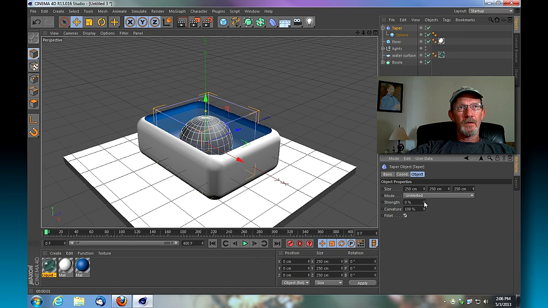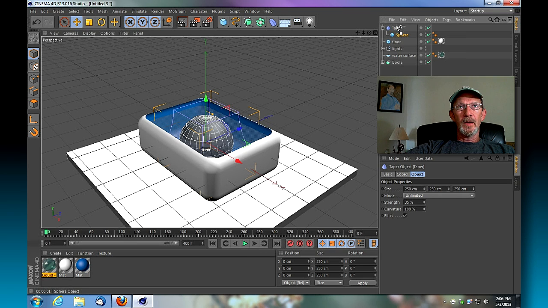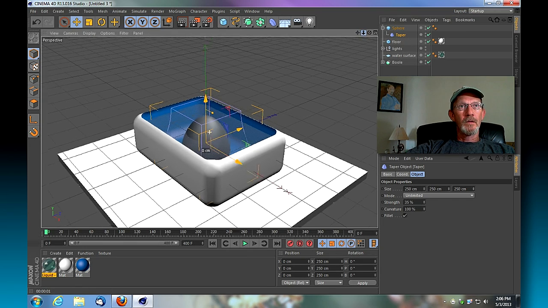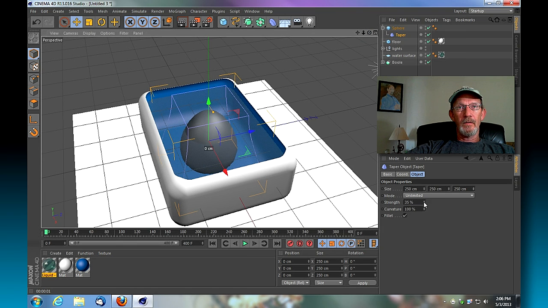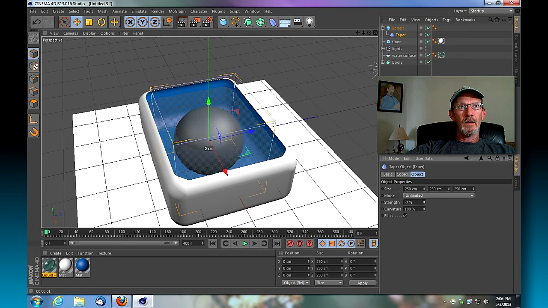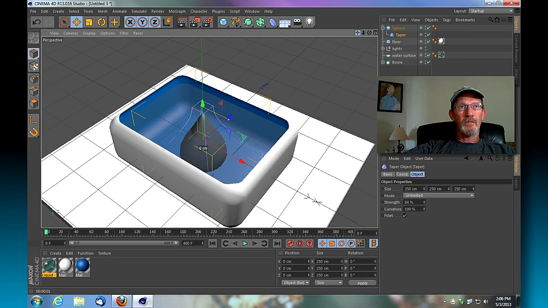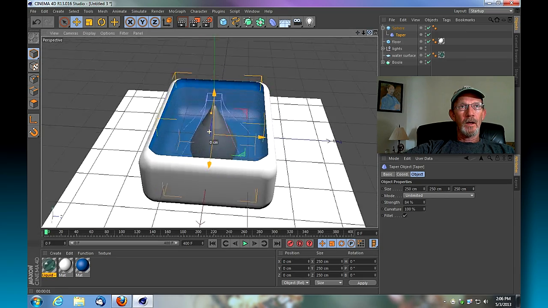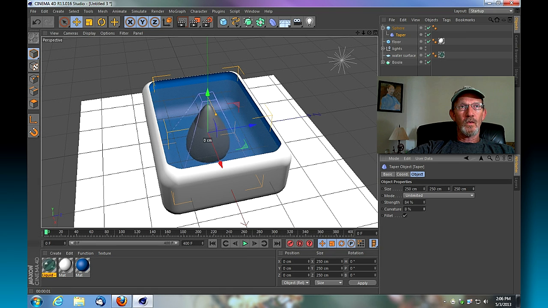Okay, now as you begin to adjust your strength, I've got this backwards. I need to drag my taper onto my sphere. So remember that, drag your taper modifier onto your sphere. I had it backwards in that first illustration. So you can see as we modify the strength that our sphere is now being tapered. We want that to have somewhat of a resemblance of a water drop, and I think that's pretty good. You can play with the curvature more or less, and I think that'll be pretty good for this example.